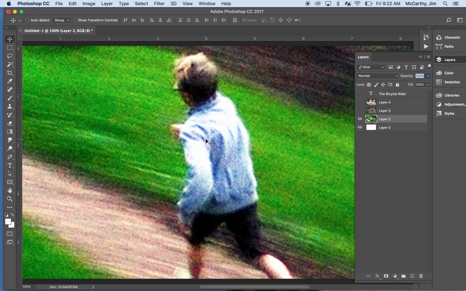So the rule here is as follows. When transforming an image, you can take something that's large and make it small and maintain the quality, but you can't take something small and expand it into something large without losing the quality of that image.